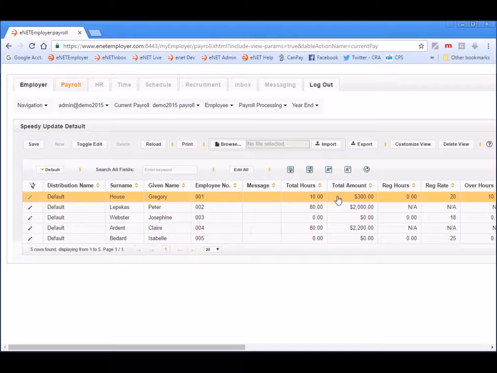You may also notice that the total amount column displays the recurring pay amounts for the two salary-based employees. eNETEmployer does this automatically so that you do not have to enter salary amounts each period. But since these other two employees will not have their status set to special, they will not be included in this additional pay calculation.